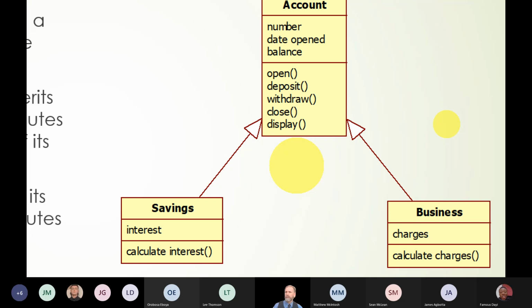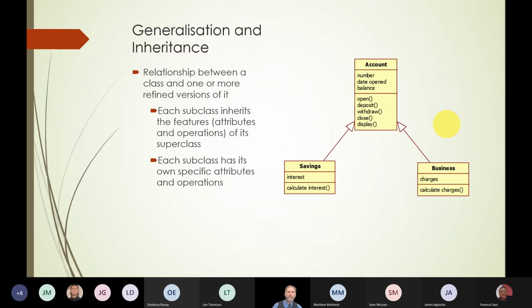What if you've got another type of account? What if you've got a business account? Well, commonly, if you have a business account, they charge you for it, either a set amount a month or a set amount per transaction. But we need an attribute to know what our charges are, and we need a method to calculate those charges. All the other things still exist as part of the account, opening them, depositing, withdrawing. So in the same way as we did in the use case, we have generalization. So we've generalized the account information, and then specific types of account can inherit that information, but add in its own wee bits and pieces.